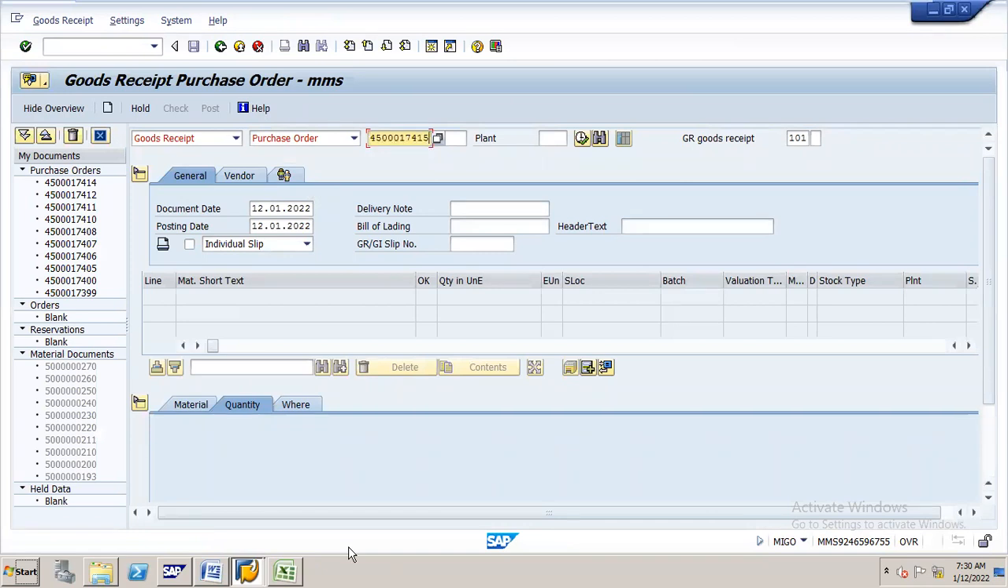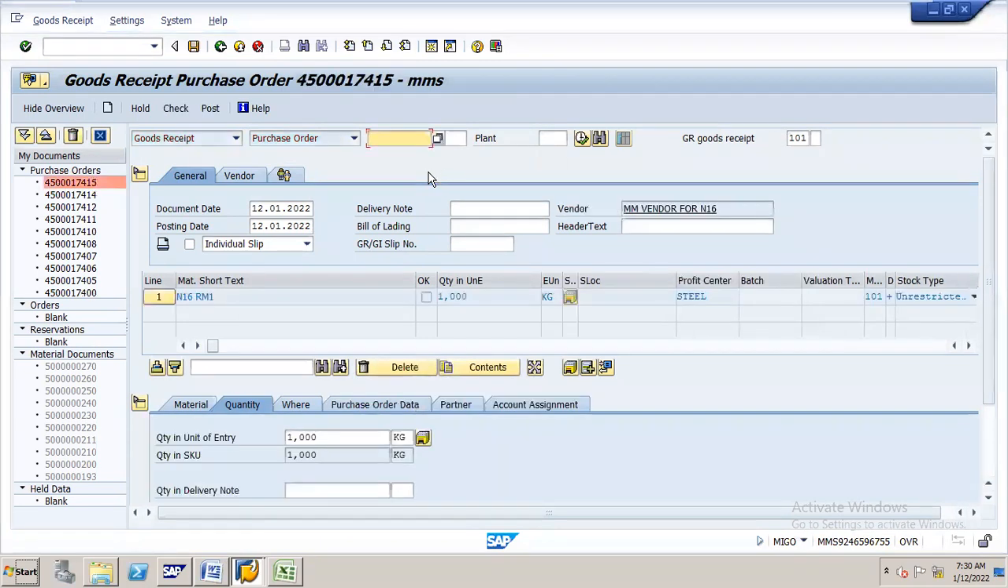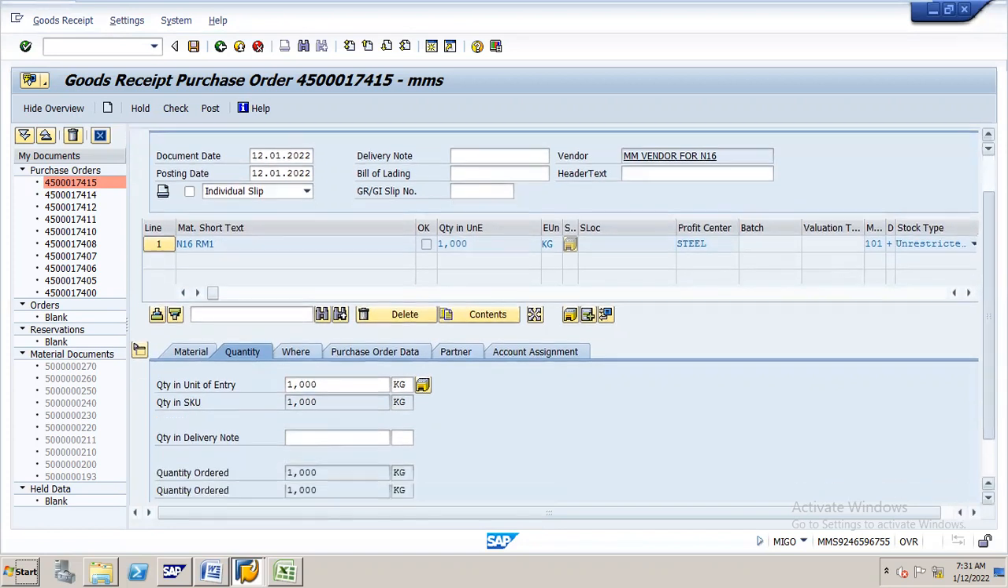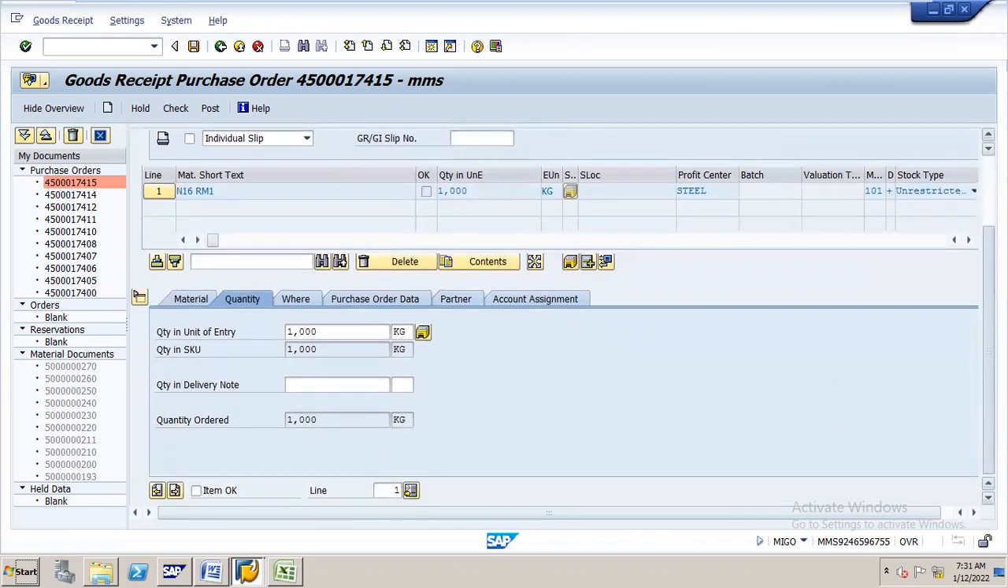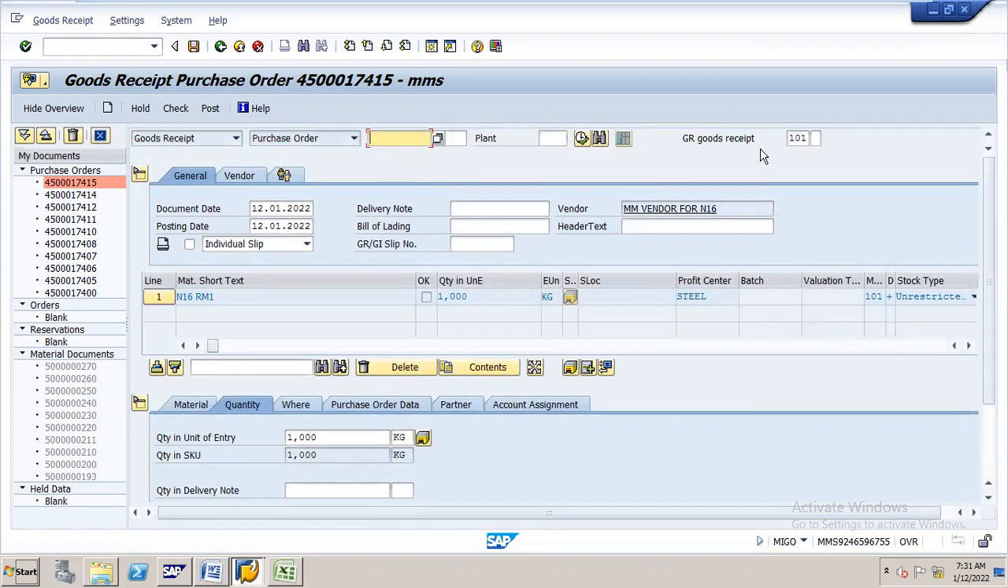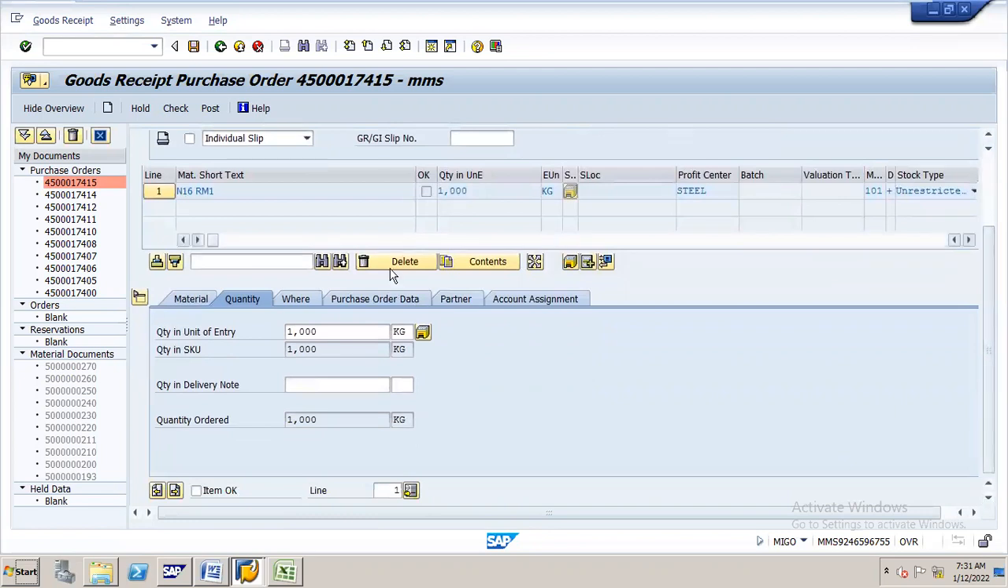This is my PO 415. Just give the PO, enter. So you can get all the details. What is the raw material name? How many kgs? Okay, everything you will get. Yeah. So here, now what I'm doing, come down. Quantity, how much you have received: 1000 kgs.